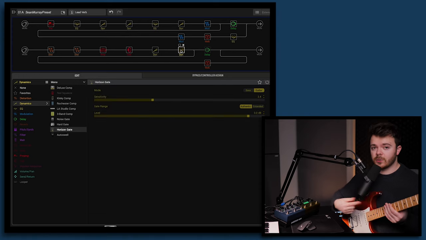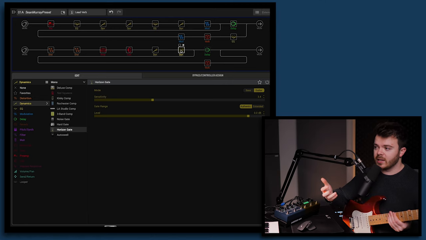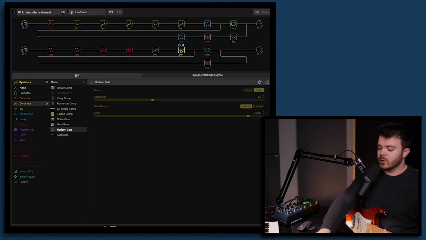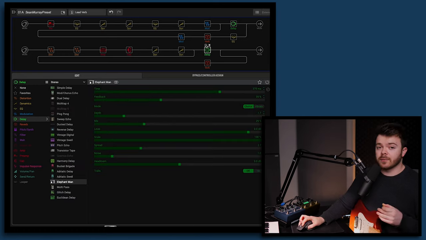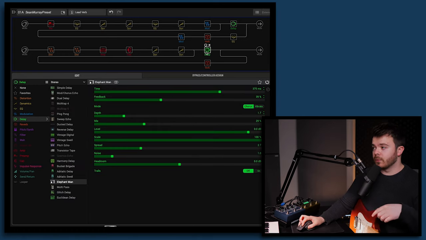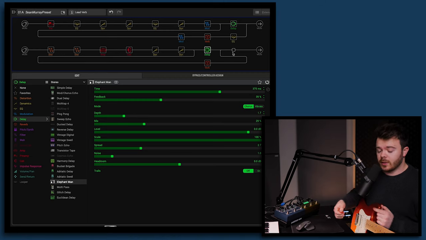Next up, I've got a gate, just because single coils with this amount of gain can get a little noisy. So this gets rid of it nicely. And then after that, I've just got a nice little Elephant Man delay blended in parallel with the reverb. And then altogether, you've got this.